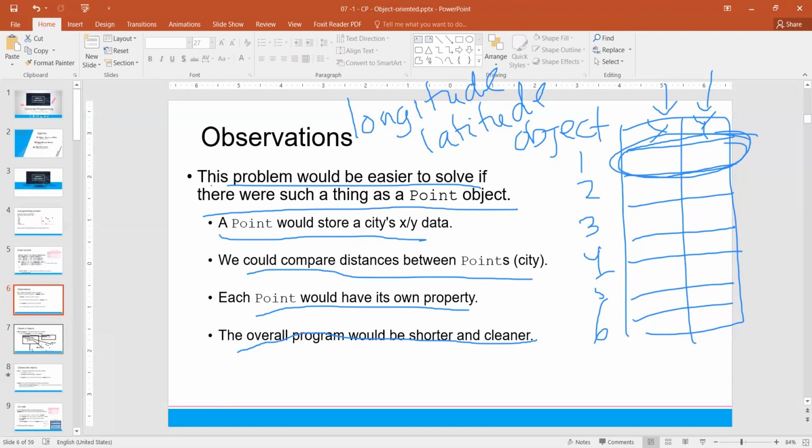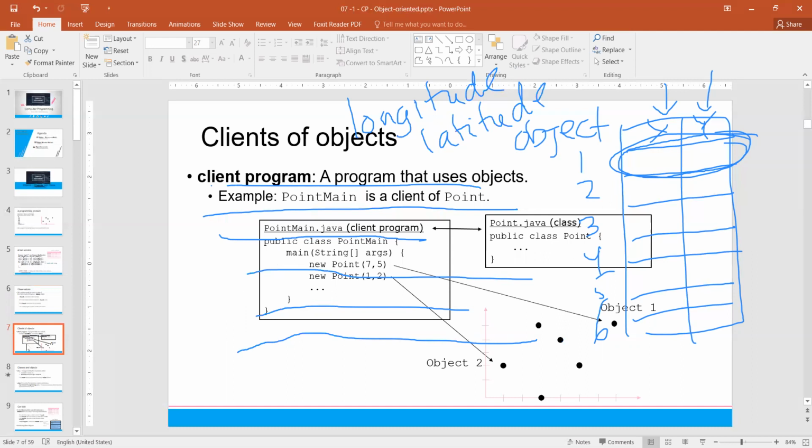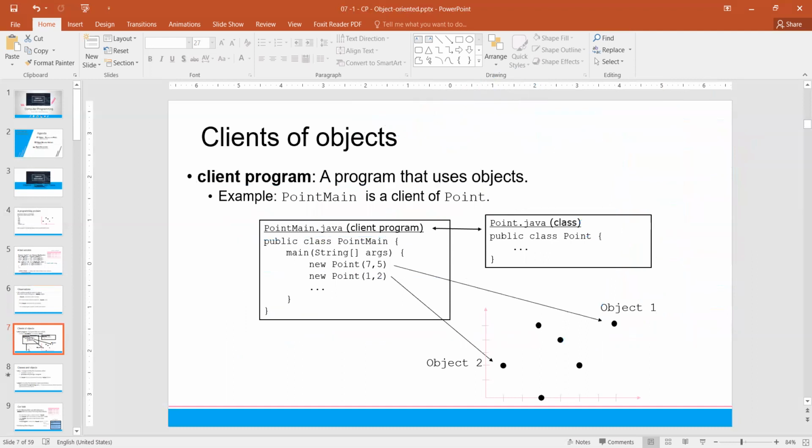So what is the meaning of the object here? So let's see. I can have a point class. I have the point class, and the point class will determine the x and y, and it will connect to the client program. So the client program is a program that uses objects. Okay, let me just try very slowly for this point.